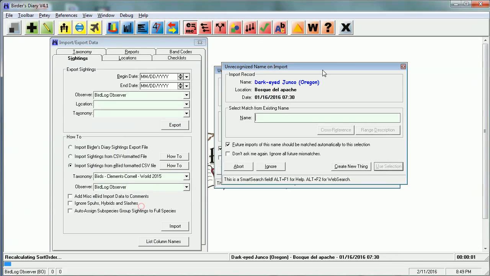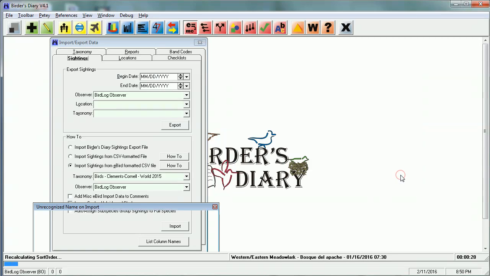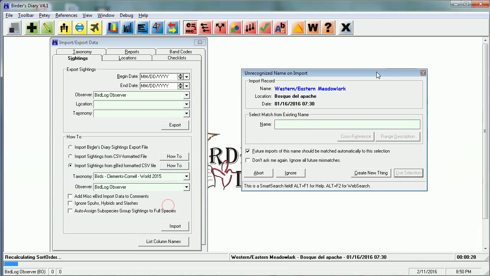And up comes another mismatch. Dark-eyed Junco, Oregon. I can go ahead and assign this to just dark-eyed Junco if I want, or I can go ahead and specify the subspecies. In this case, Schufelti. Okay, so let's assign that to that. Use selection.